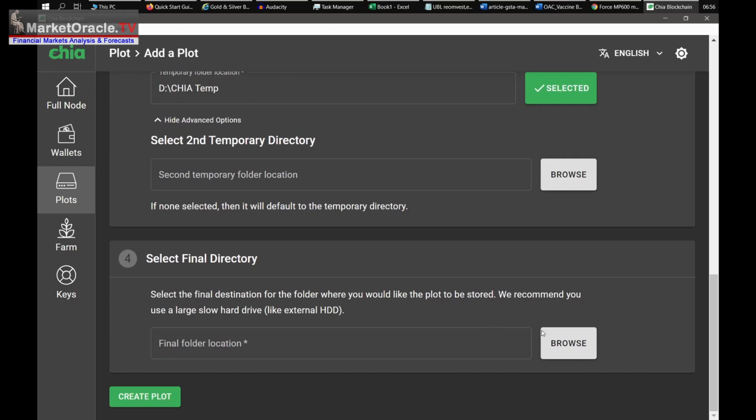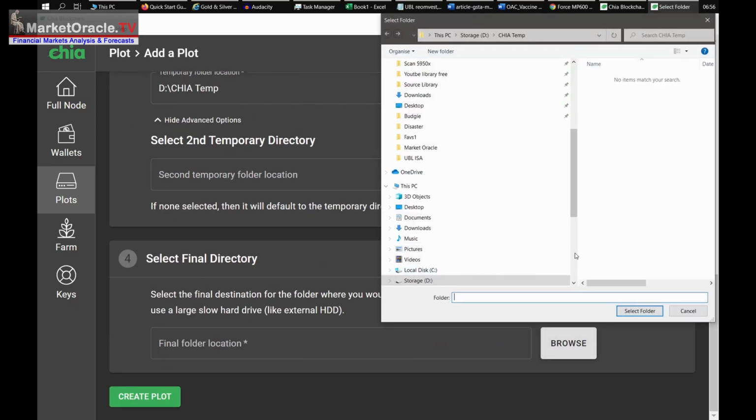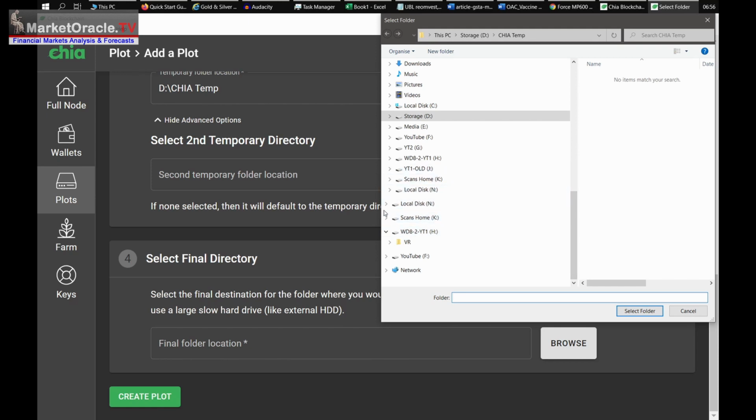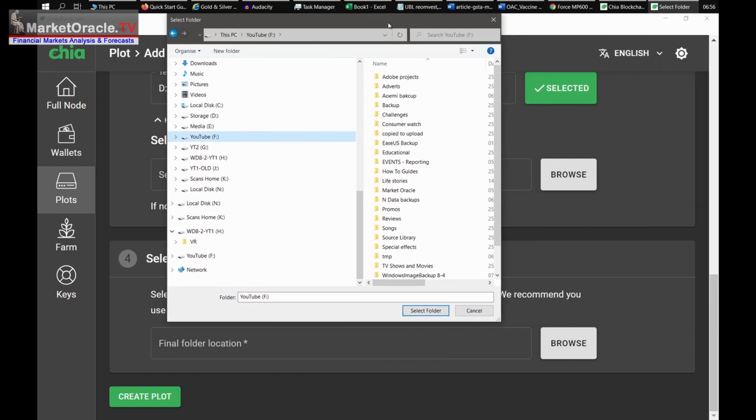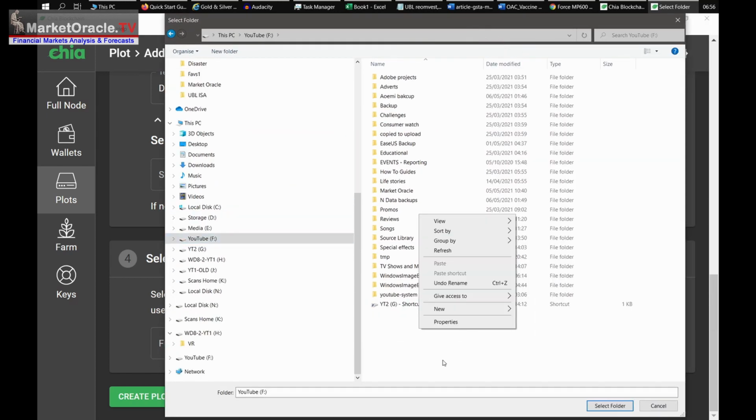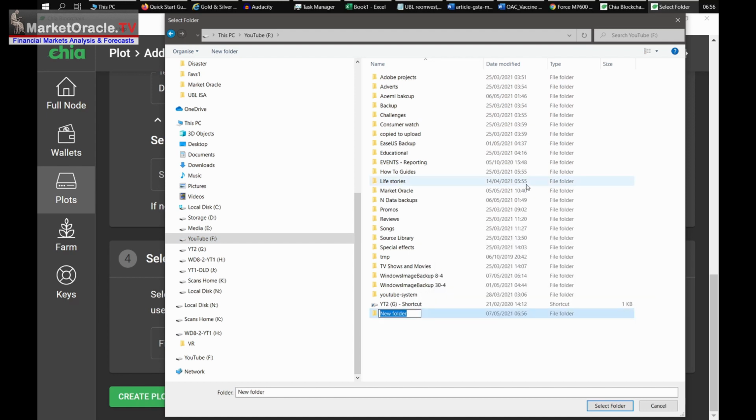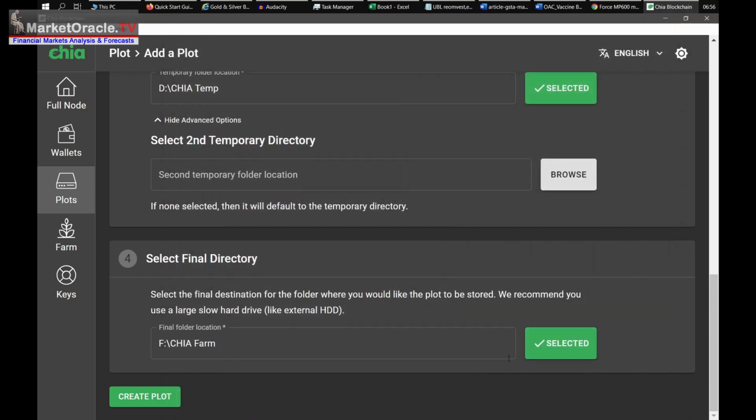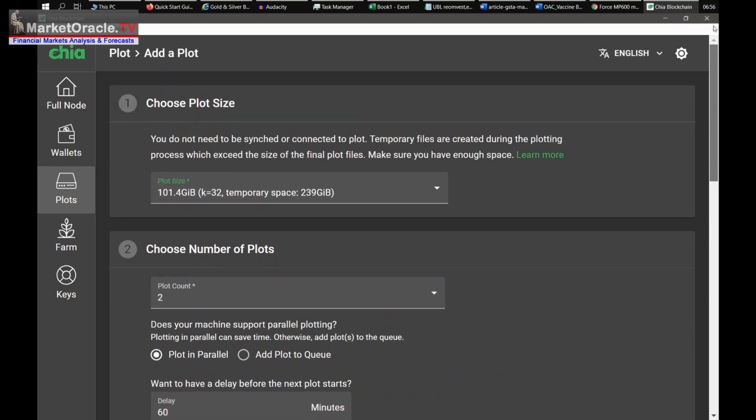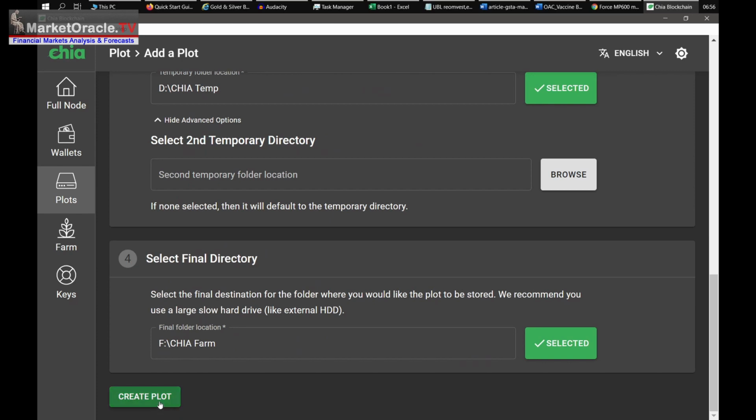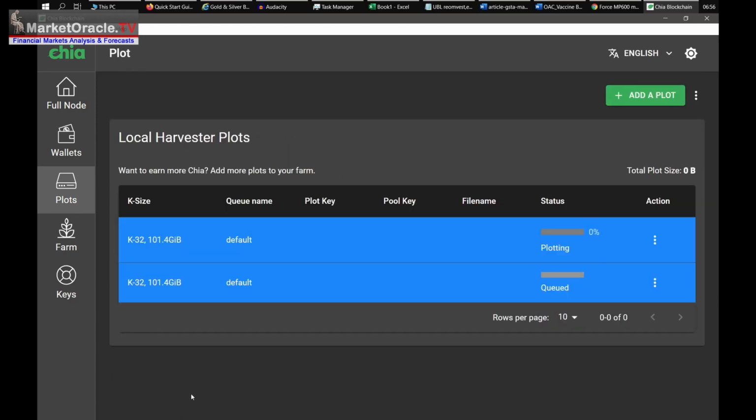And final directory, this will be the external drive. Got two here, which one? I'll go for YouTube. This is a big 25 terabyte external. I'll create a folder called CHIA farm and select that. There. So that should start plotting. Create plot and off we go. That will kick in after 60 minutes.